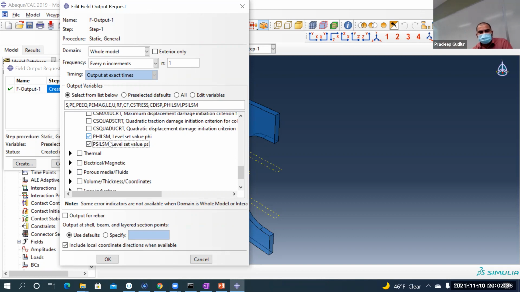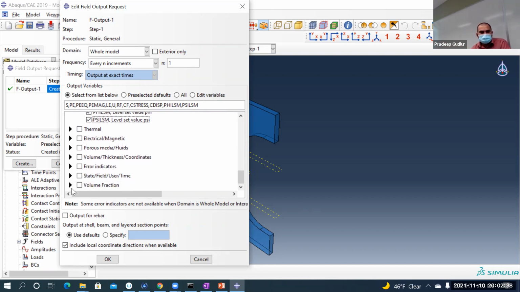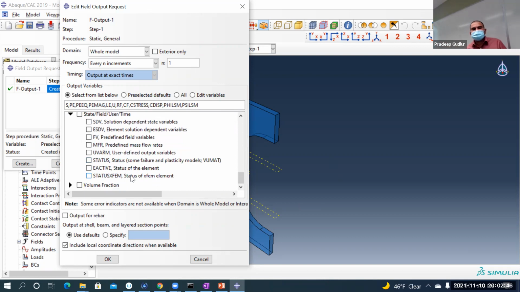So select the phi LSM, psi LSM, scroll down. I think state or field. Yeah, status XFEM. We'll discuss this. So status XFEM in the state or field. What it says is if the status XFEM is 0, it means the crack has not started. If status XFEM turns 1, there is a crack. At all the locations where status XFEM becomes 1, there the crack has already propagated. So just to see where the crack is, status XFEM, and say OK.